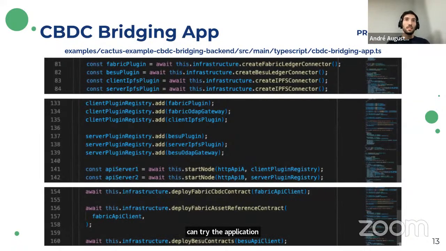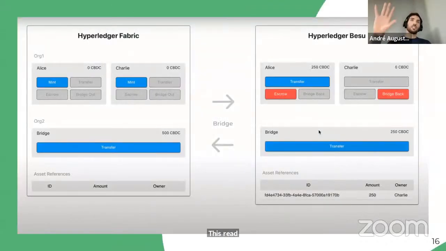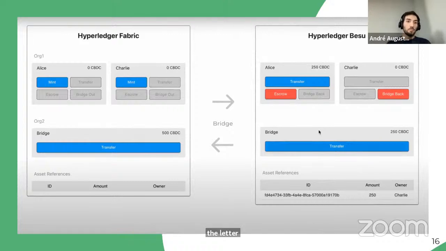So there's actually an example front end that you can try. And I have here also another link basically for these instructions if you would like to test that. It's in this README. And the idea is that you'll get a front end like this, where you can interact with the different pieces, and you will see the tokens going back and forth in the front end. And this will be, of course, interacting with everything that we deploy with the ledger connectors and with the gateways mainly.